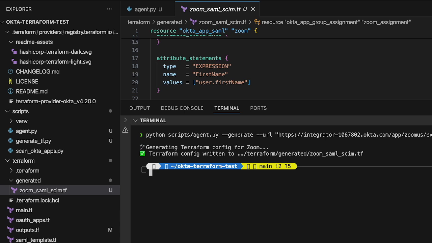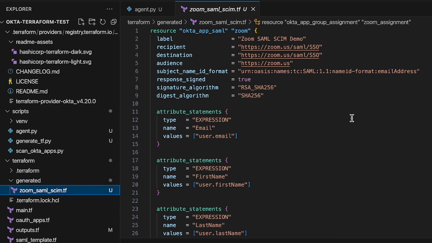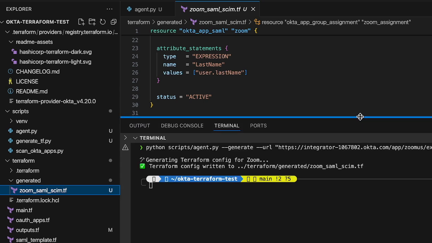And boom, a ready-to-deploy Terraform file is now saved to our terraform/generated directory under the file named Zoom_SAML_SCIM.tf, and it is complete with attribute statements and group assignments. With that said, let's go ahead and take a look at that file now. So let's navigate to our Zoom_SAML_SCIM.tf file, and as we can see here, it's got all the attribute statements and group assignments. And effectively, this turns our Okta admin flow into something that's repeatable as well as version controlled.